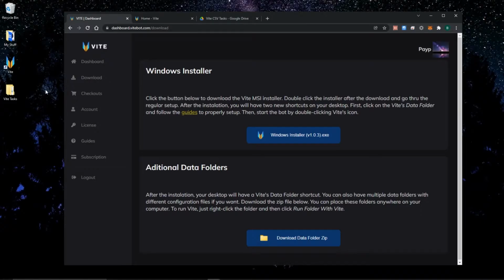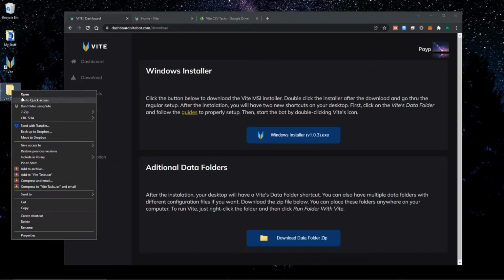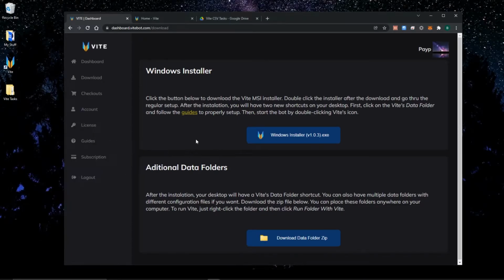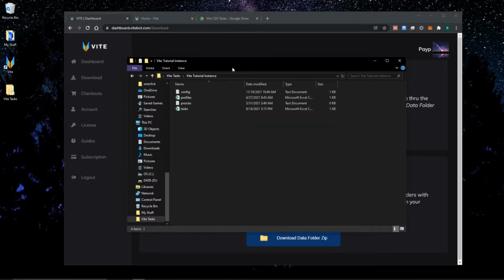So when we download Vite, you'll have your icon here, and you have a folder labeled Vite tasks. One of the first things you're going to want to do when you download Vite and have these task files is right click on it and select, let's see, where is it? Give access to specific people, and then give access to yourself. Vite wants admin permissions to be able to open and edit the files within that folder. As soon as you share it with yourself, as weird as it sounds, it takes care of that, then you're all good to go. So when you download Vite, we'll go ahead and open this up.